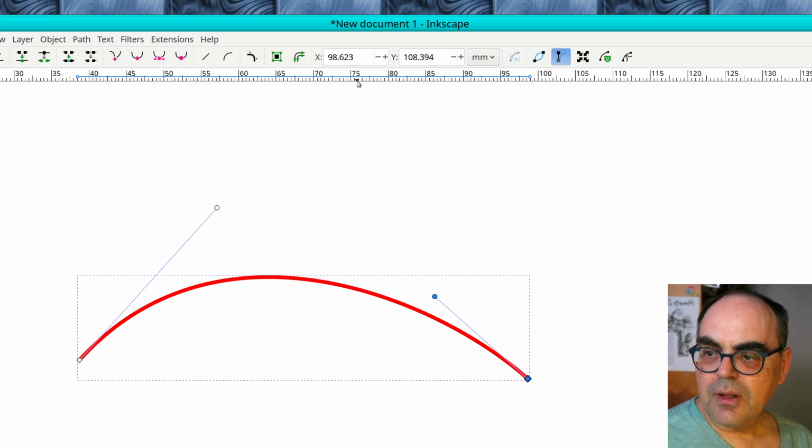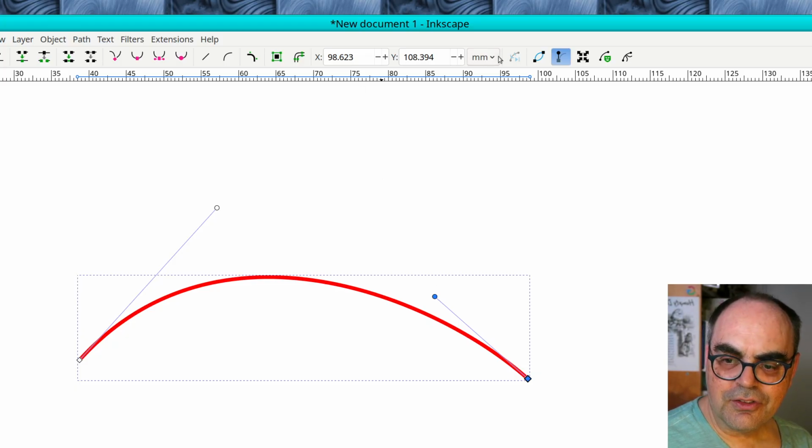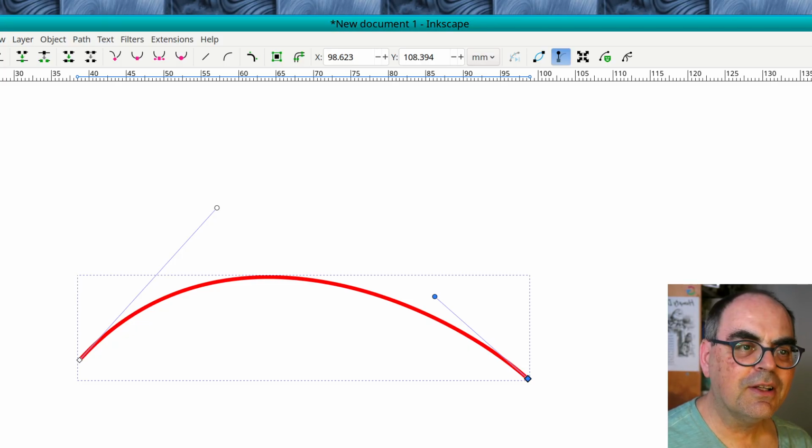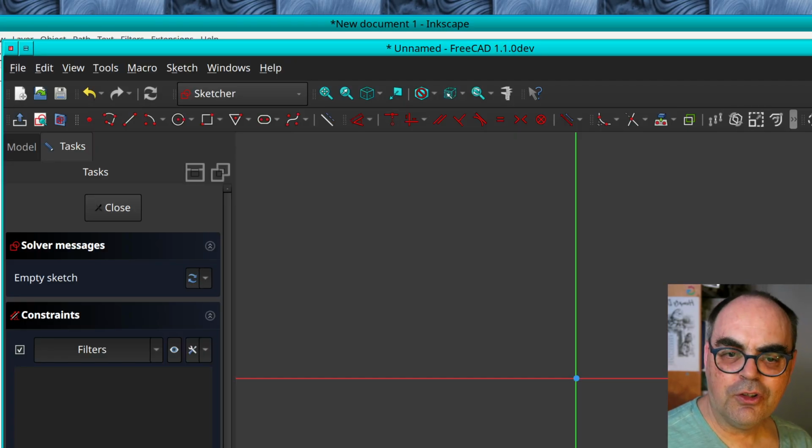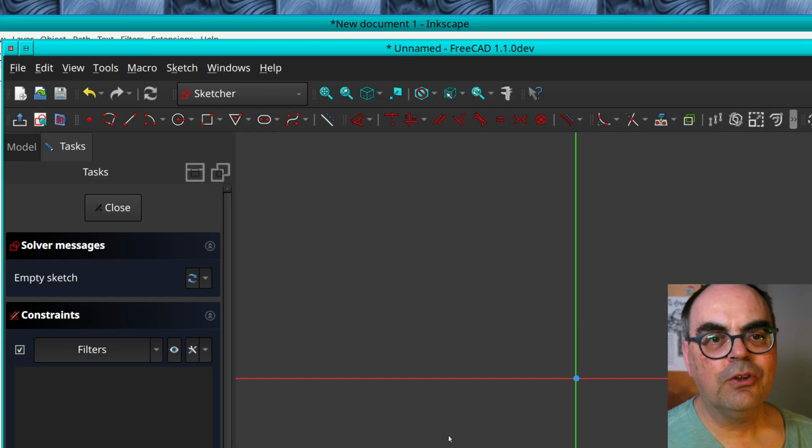So I knew how to do this in Inkscape, and I was stuck on how you do the same thing in FreeCAD. So let me show you how you do it, the way I found out how to do it.